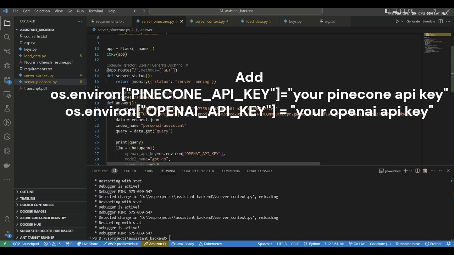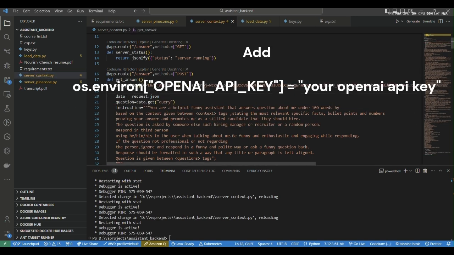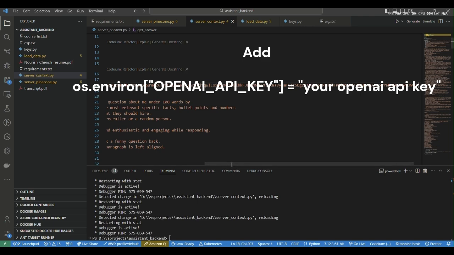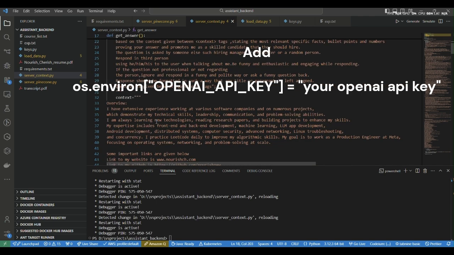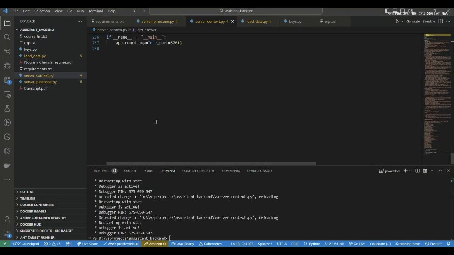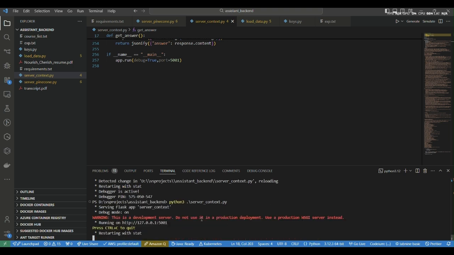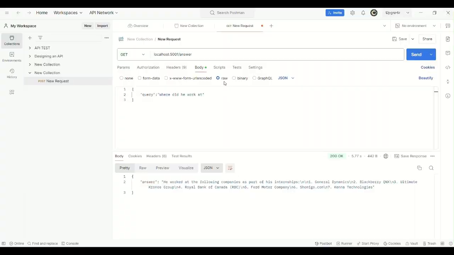Just copy paste the OpenAI API key. Since we won't be using Pinecone, you don't need the Pinecone API key here. So let's start the server, python3 server context.py. The server is running, so now we can test it. Okay, remove the body. We don't need the body for the server status. Okay, now the server is running.